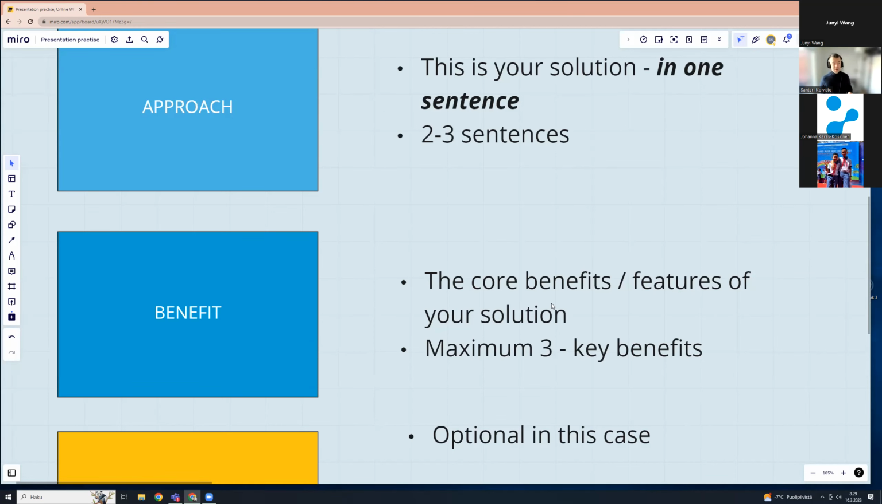It might be one that is huge. If there's one really great benefit, stick with that. It is enough. But let's say if you have multiple meaningful benefits, maybe you can have two, maximum of three benefits that you mention about your solution.